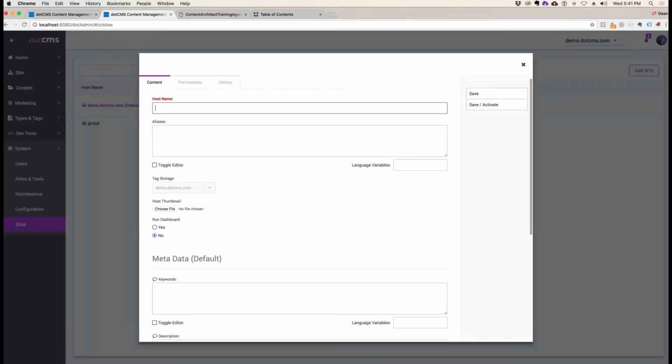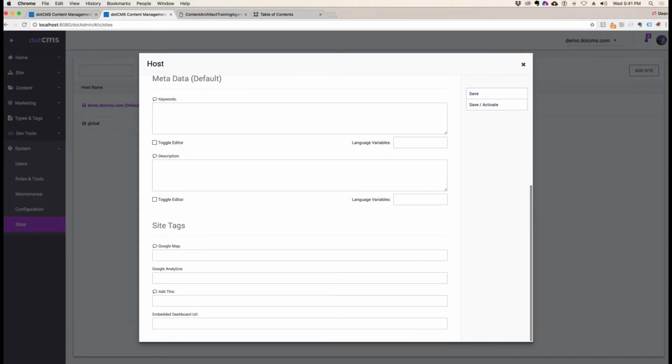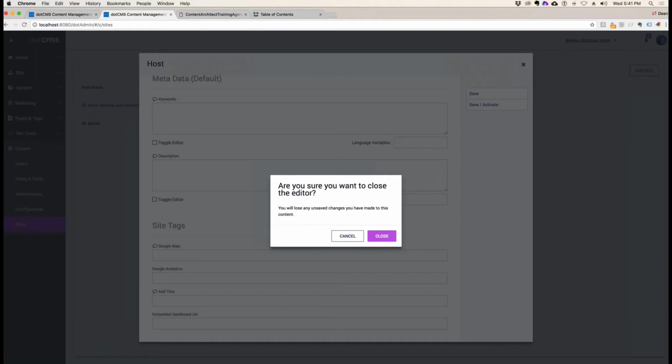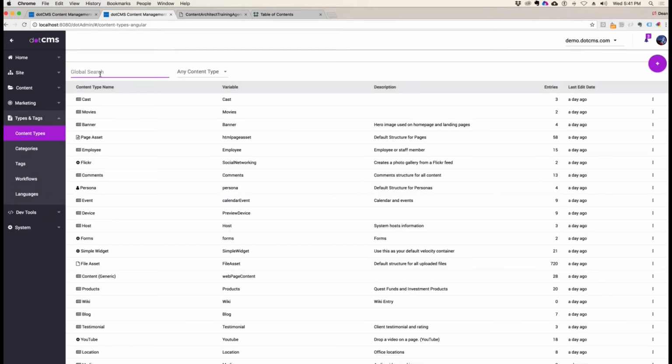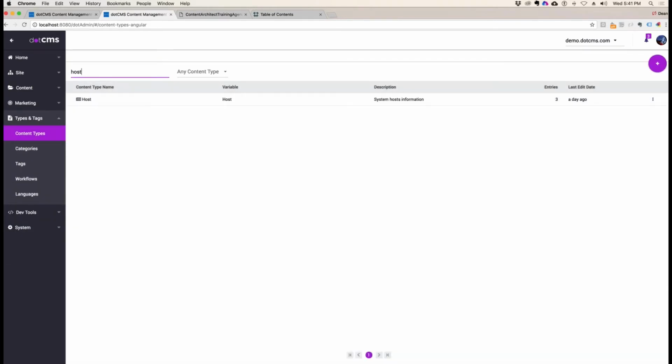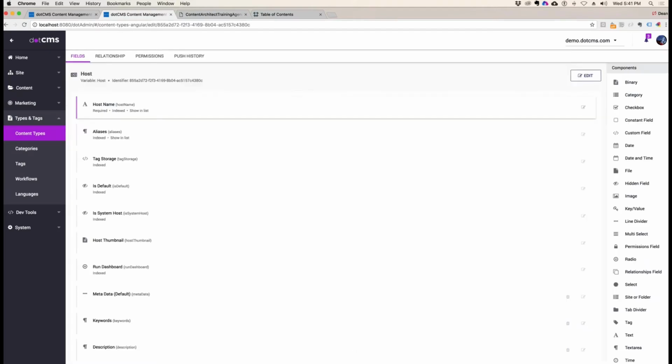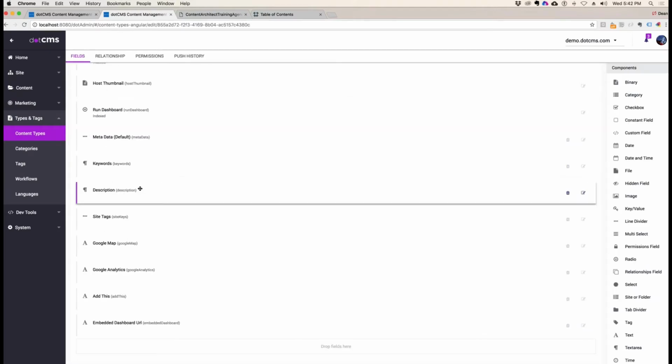And you just click next, and you say what you want your new host clone to be, and then you save and activate it, and then you add its own Google Maps, its own Google Analytics, its own AddThis, and then whatever other properties you want to add, because the host is just another piece of content. So if we come here to content types and we look at host, you can just search for it like that. We click host, it's another content type that you can control.